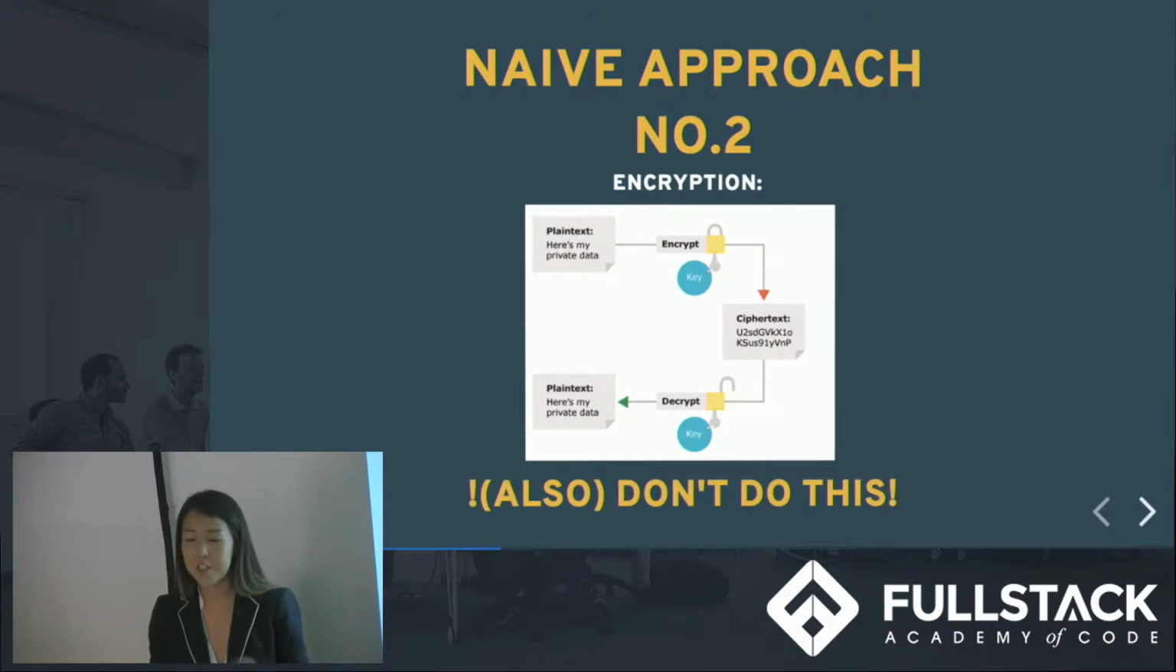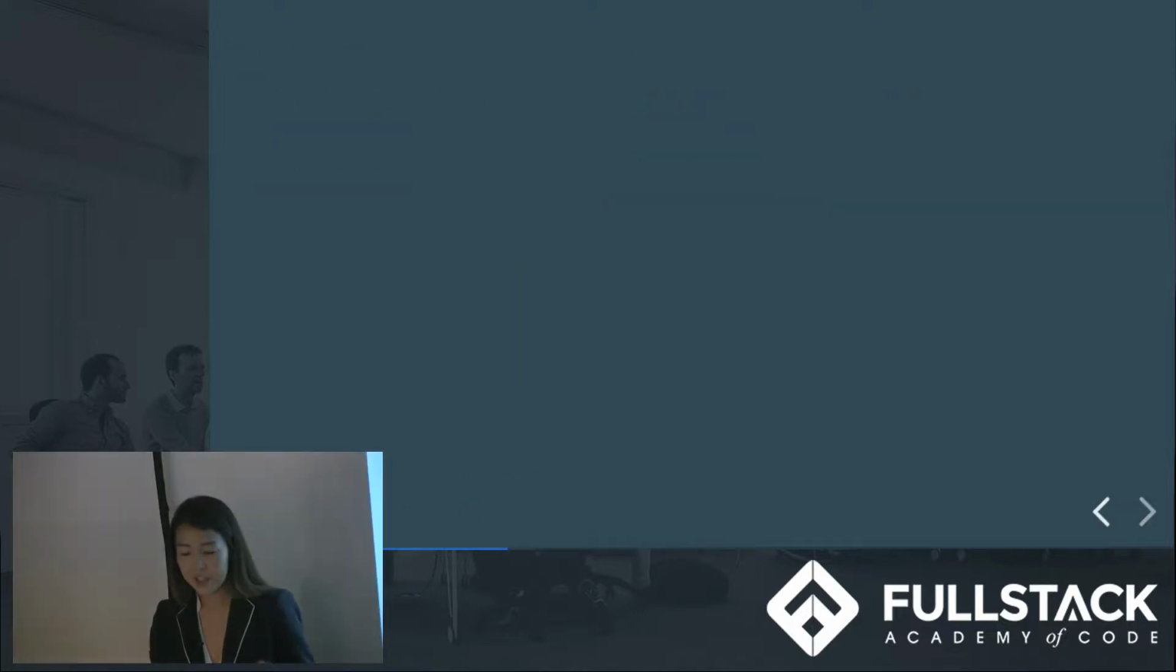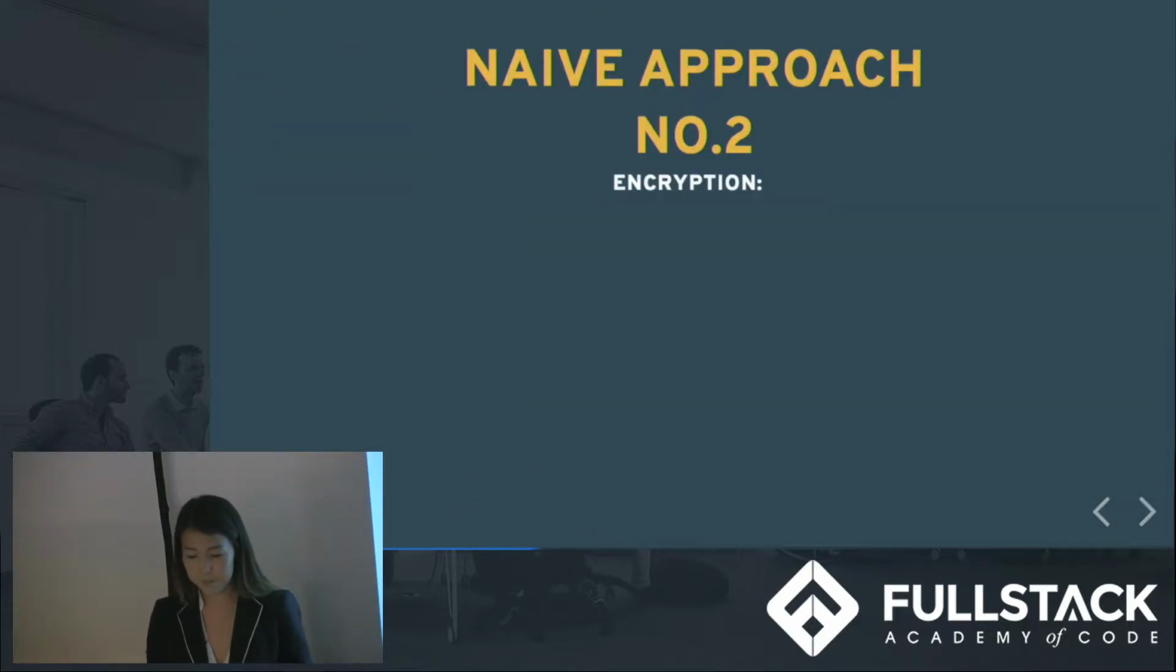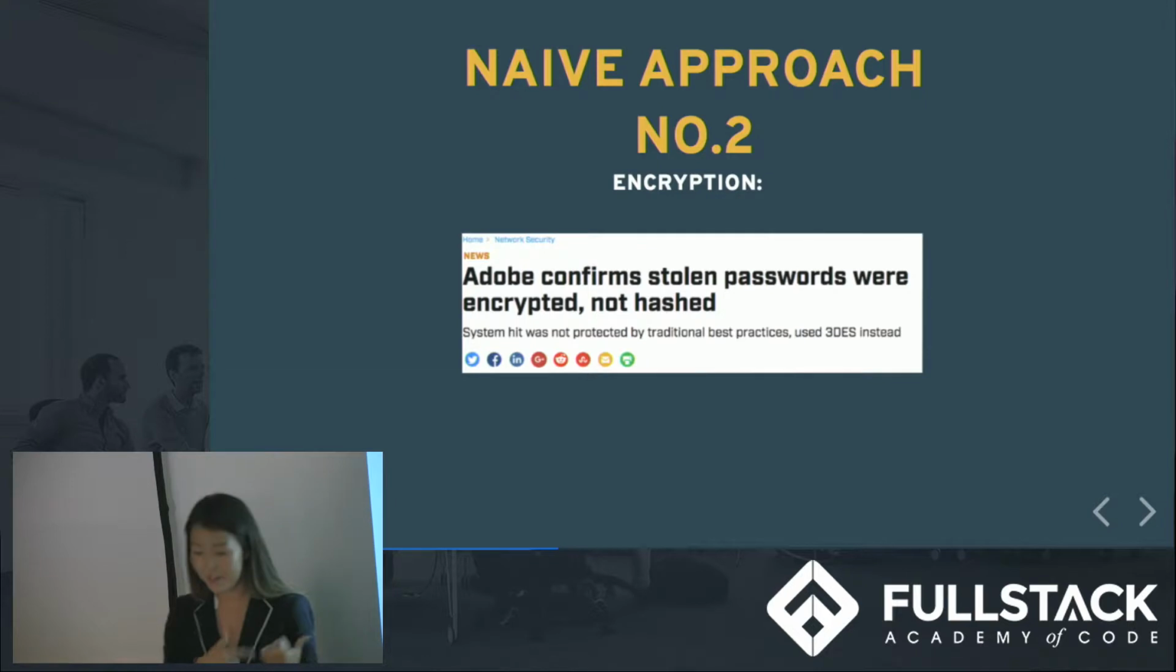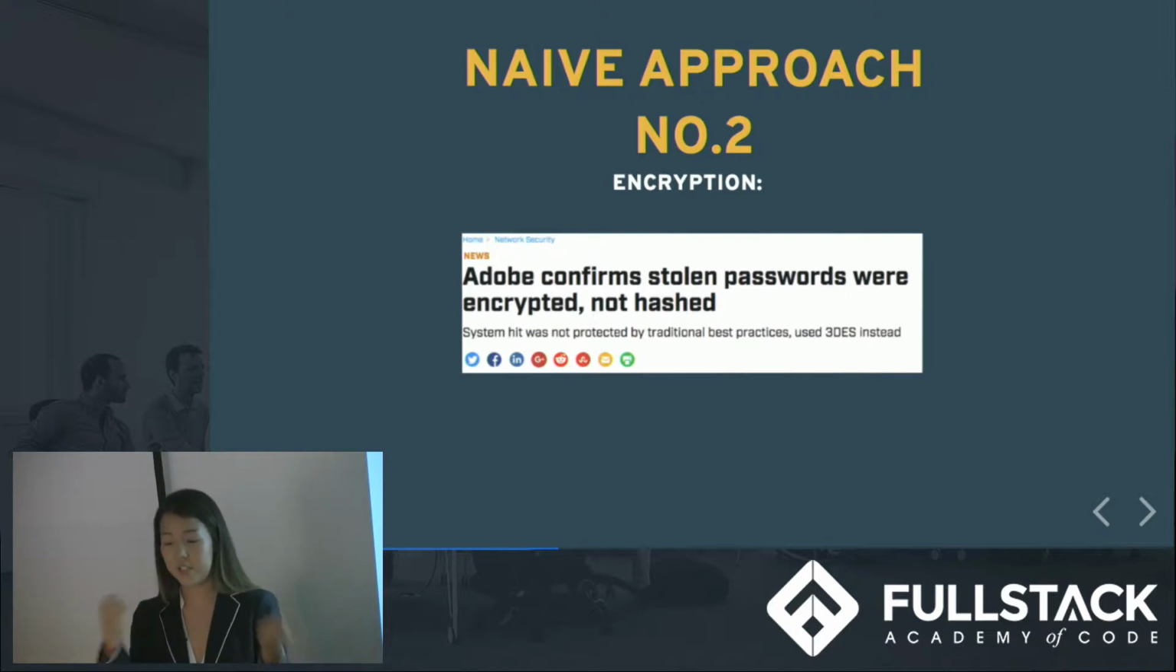And we talk about this, and there are still really big companies doing this kind of thing. In 2013, Adobe lost millions and millions of passwords in a breach, and they confirmed they were only using encryption. And as you can see, the next step is to hash.